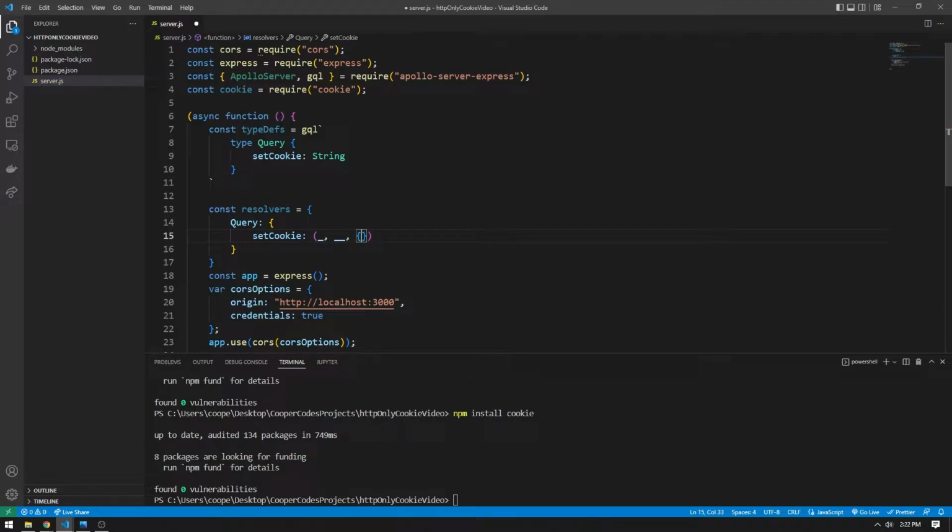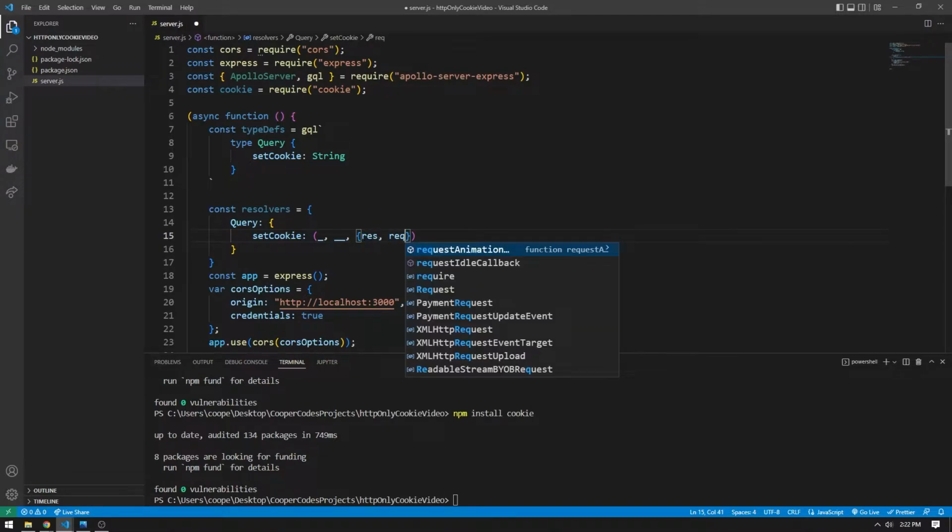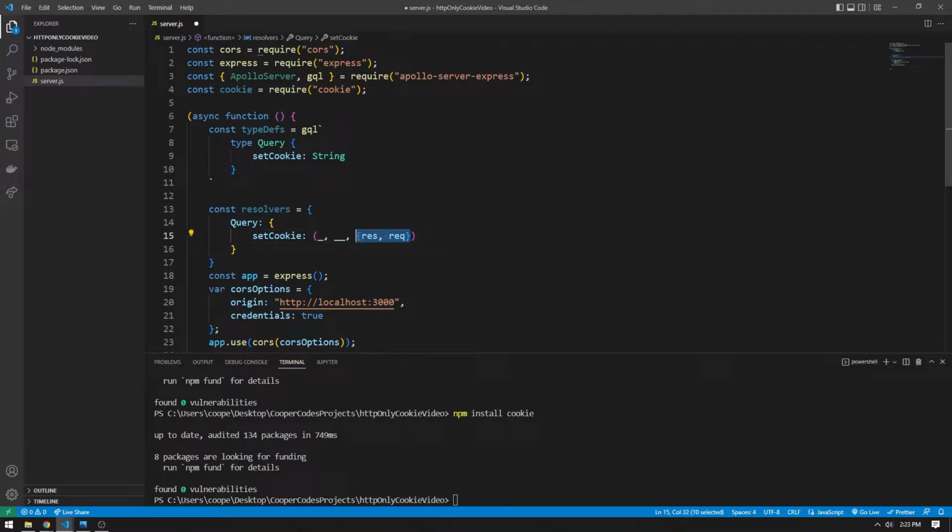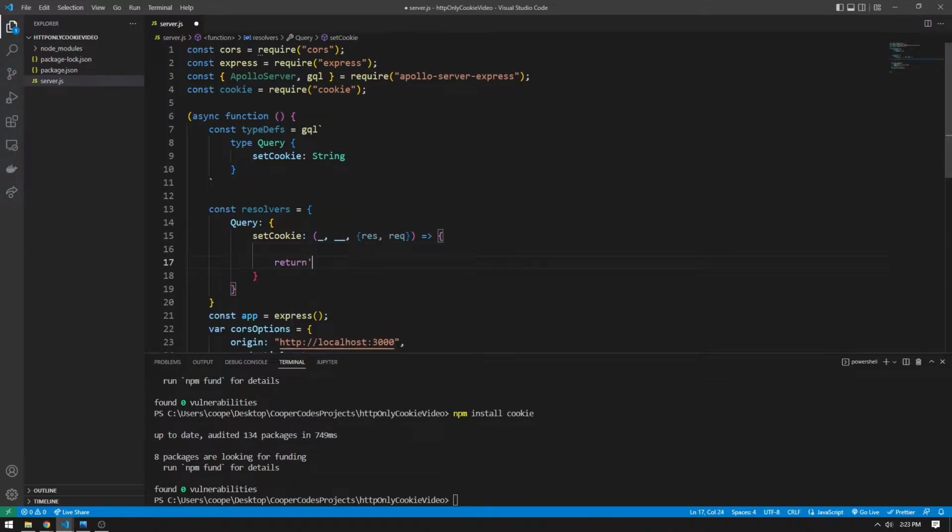In here is going to be the context object, which is something that we can define when we start our Apollo server. I'm going to make sure that the response and request are both included in our context. So this is something that we have to define later, which I will get into. We can make an arrow function to say we want the logic of this resolver to be defined as this. I'm just going to make the return statement first because it's super simple. I'm just going to return a string saying cookie set.